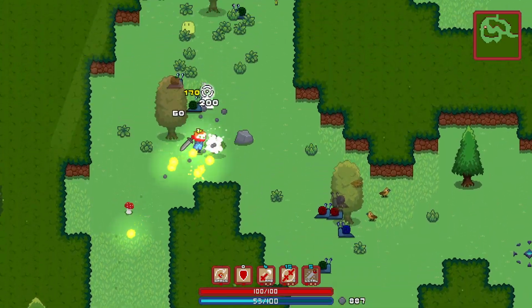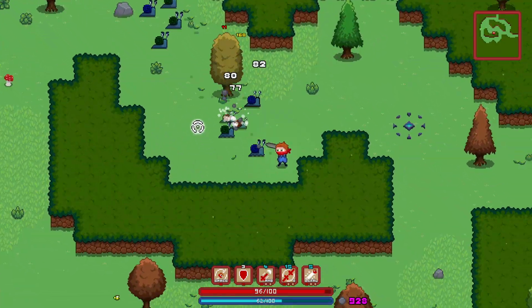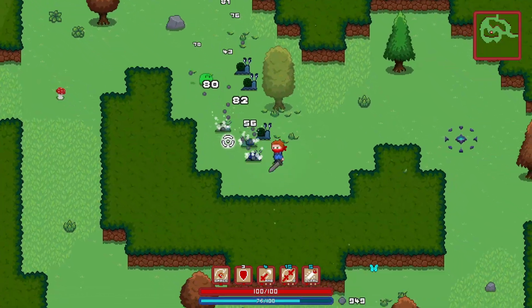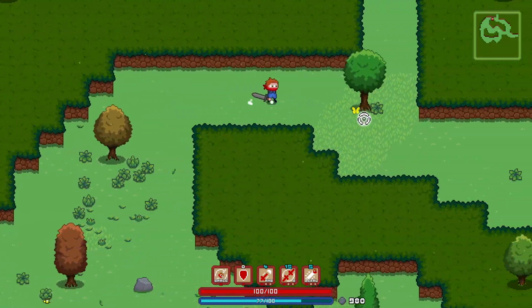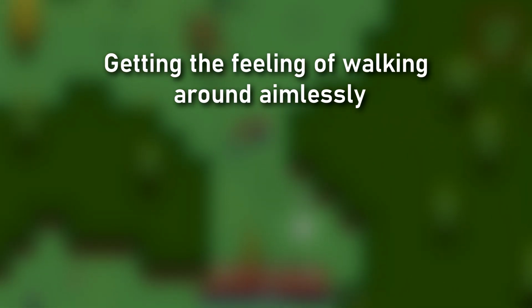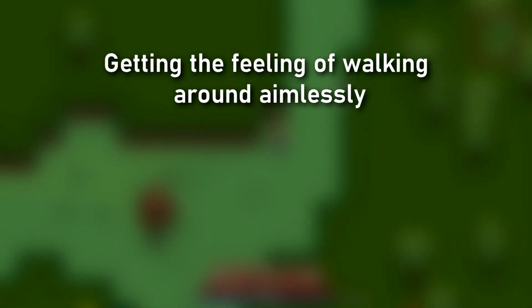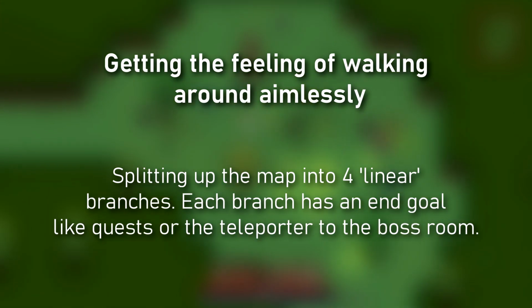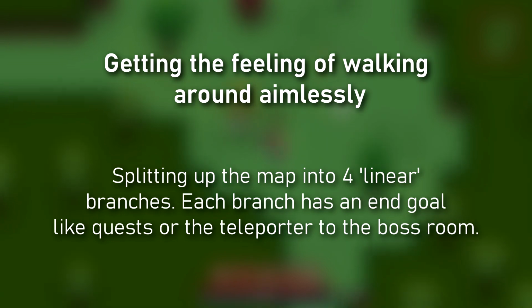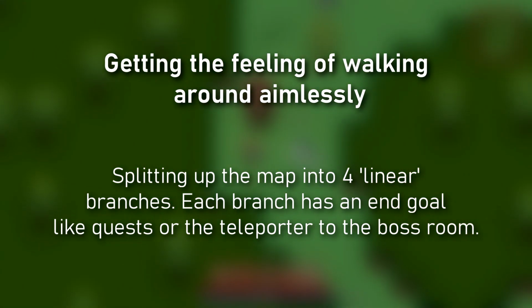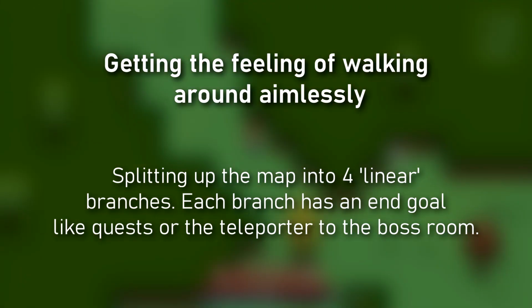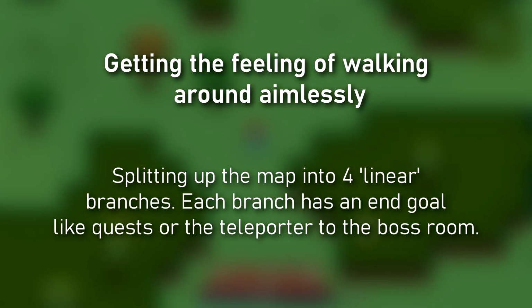Before I made the next map generation, I had to work out a plan on how to do this. I listed down the problems that I had with the previous one and tried to find a solution for each of them. So the first problem we are having with the old map generation was that you sometimes got the feeling that you were walking around aimlessly. The solution for this that I thought of was splitting up the map in 4 more linear branches, with each branch having a different end goal, like the quests or a teleporter to a boss room. The reason that I put linear between quotation marks is because it's not completely linear, but I will get back to that later.